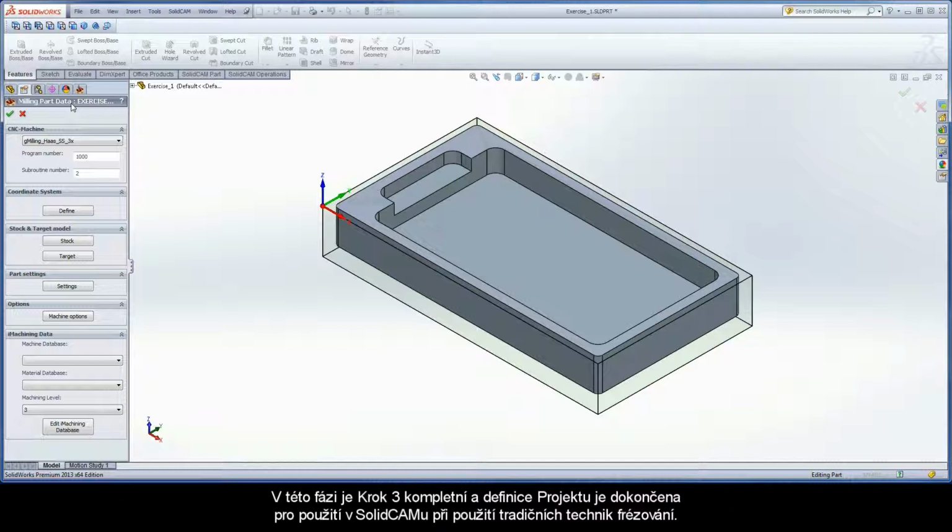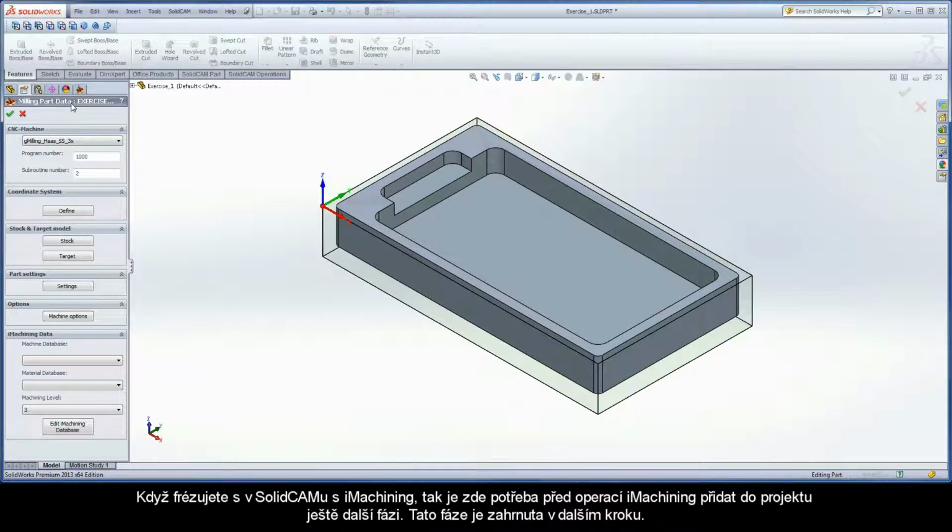At this stage, Step 3 is complete and the definition of the CAM part is finished for use in SolidCAM alone when using traditional milling techniques. When milling with iMachining in SolidCAM, there is another stage to complete before an iMachining operation can be added to the CAM part. This stage will be covered in the next step.